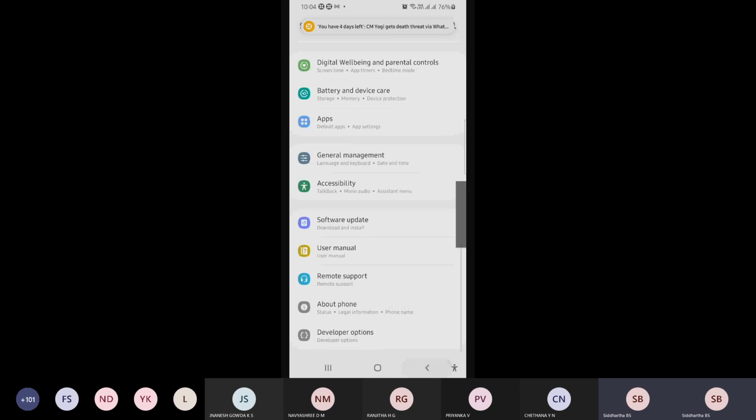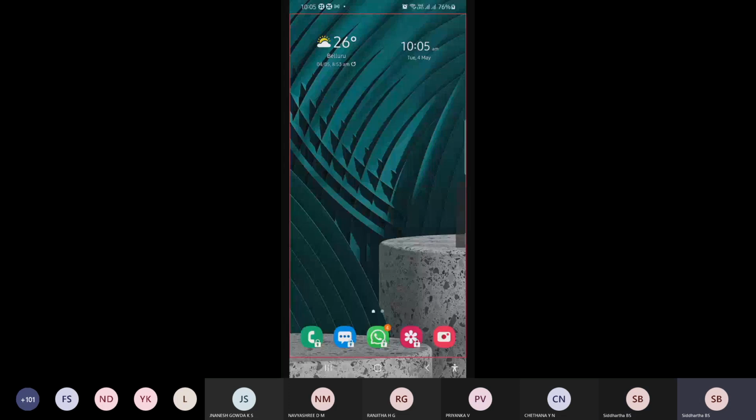Okay, so now if I run, in your system also a firewall will be enabled, so you will get a permission prompt. It will ask whether to allow Android Studio or not. You should give yes. Okay, so now I will run this app. It will take time. It is taking some time.